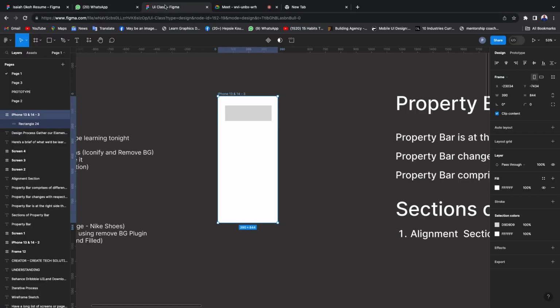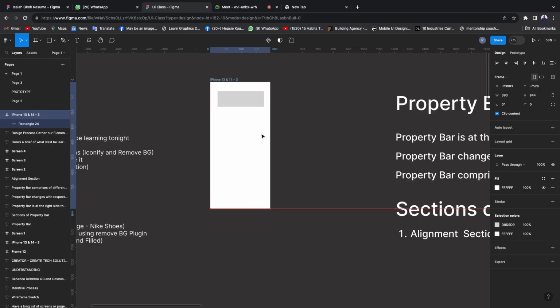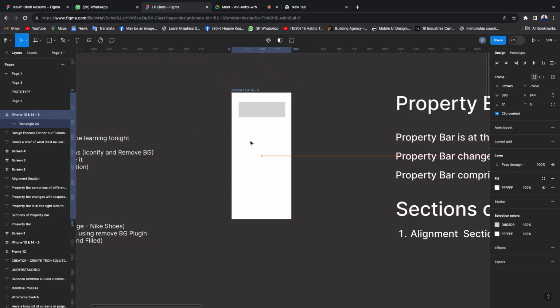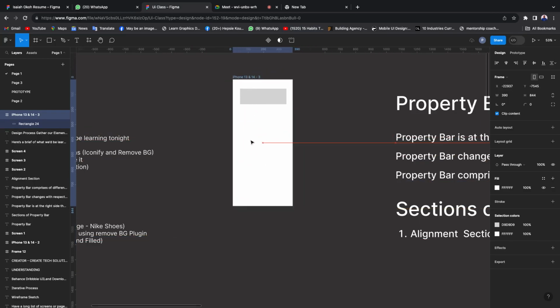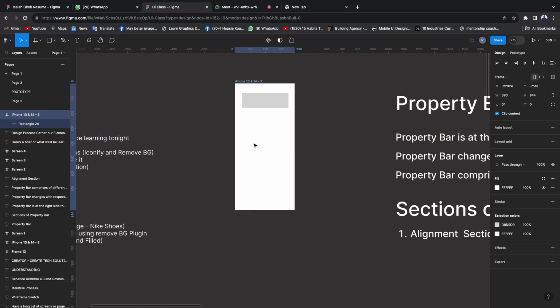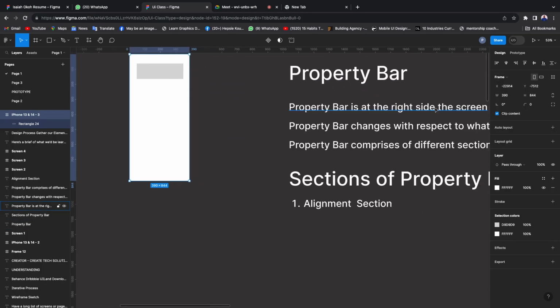So this is how it is. Can you see I can move the container with the content inside? Are you getting me? We want to talk about the property bar. The first thing I want you to know, the first section of the property bar, is called alignment. I want to take my time to explain.